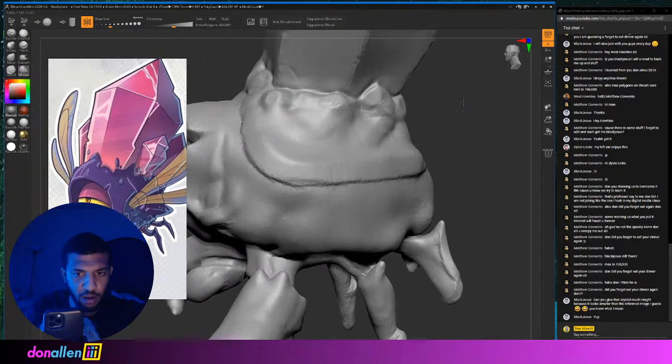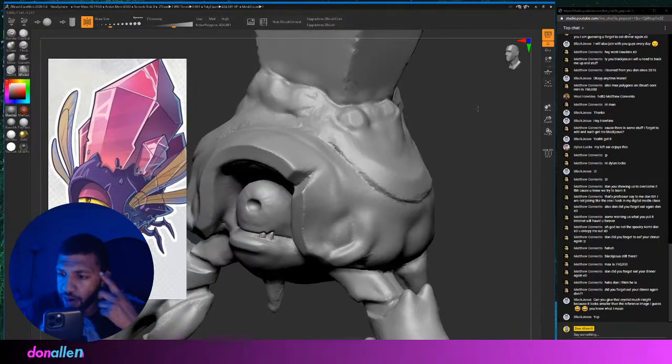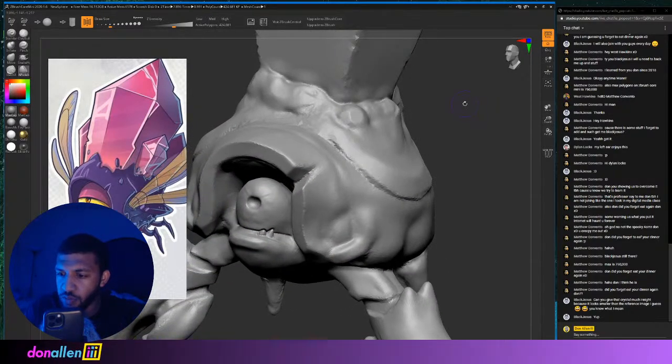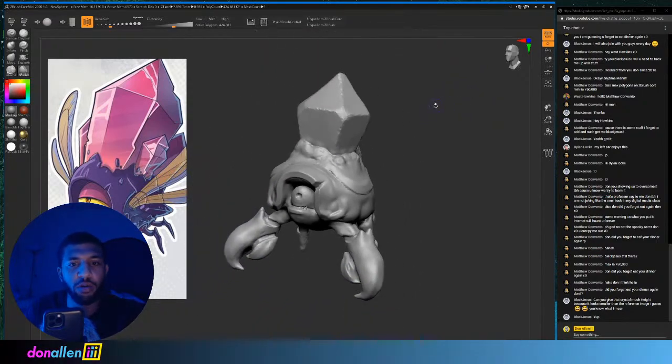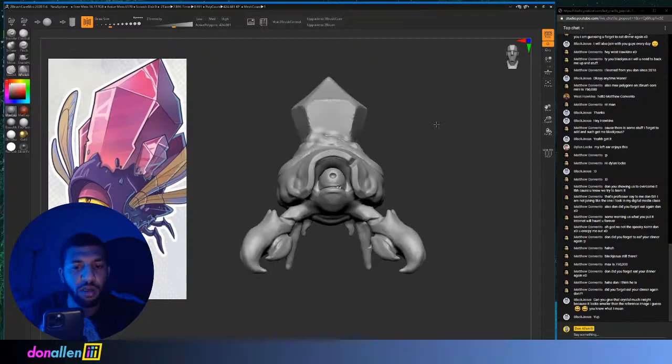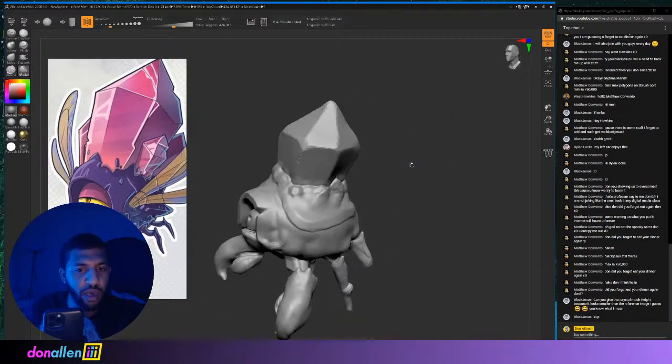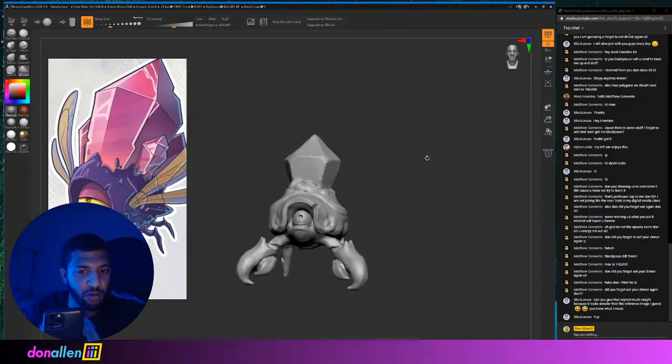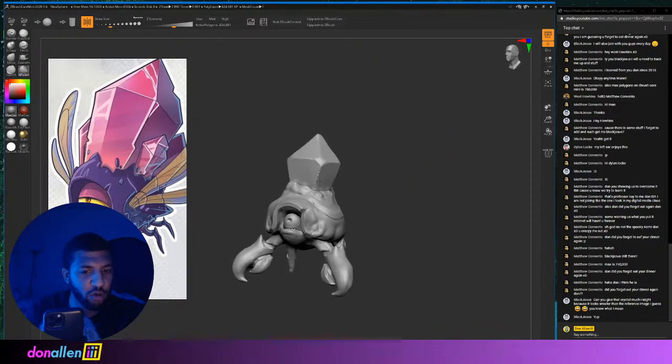All right, Black Jesus on YouTube says, can you give that crystal much more height because it looks smaller than the reference image, I guess? Oh yeah, good point. Whoa, it is super small. Yeah, we can add some height to that crystal. It might be hard though in this program, but let's try it anyway.